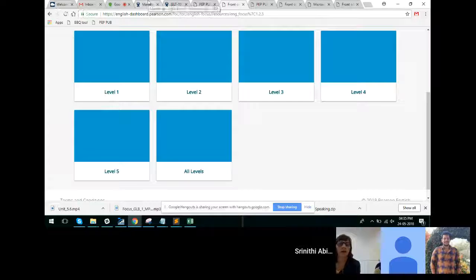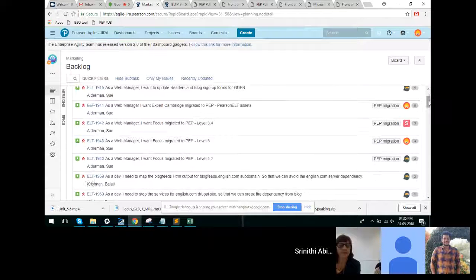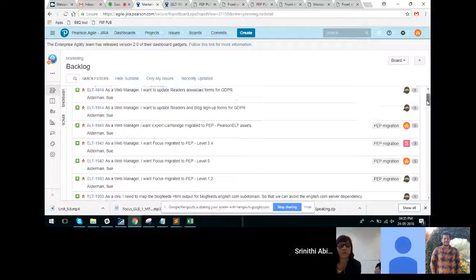Next, the number of assets. So that's it with the PEP issue. As you can see, these 3 stories belong to focus level 1 and 2, 3 and 4, 5, along with all levels consisting of PS and ELT assets. So that's it from PEP stories.